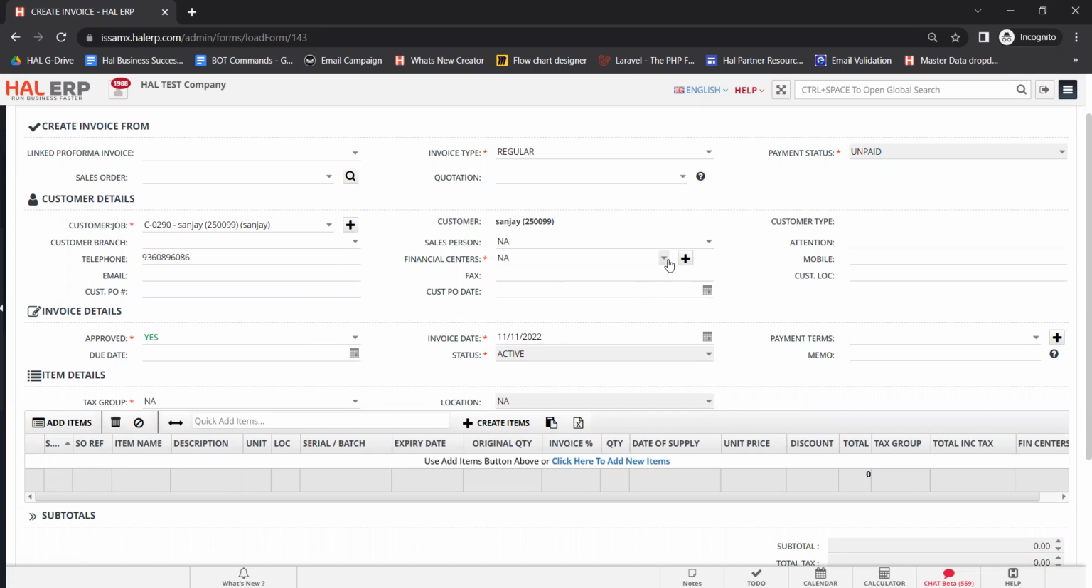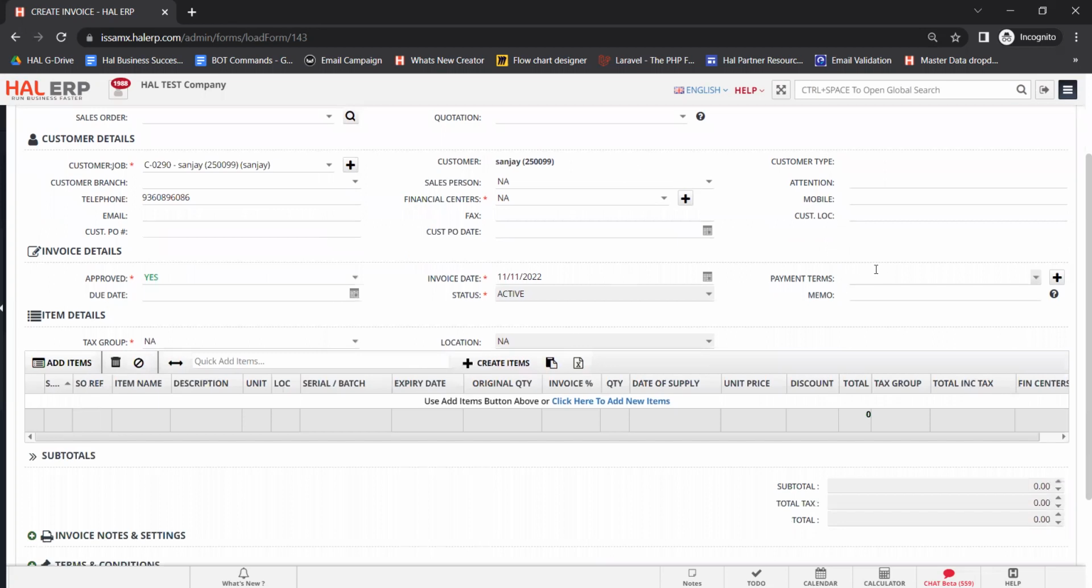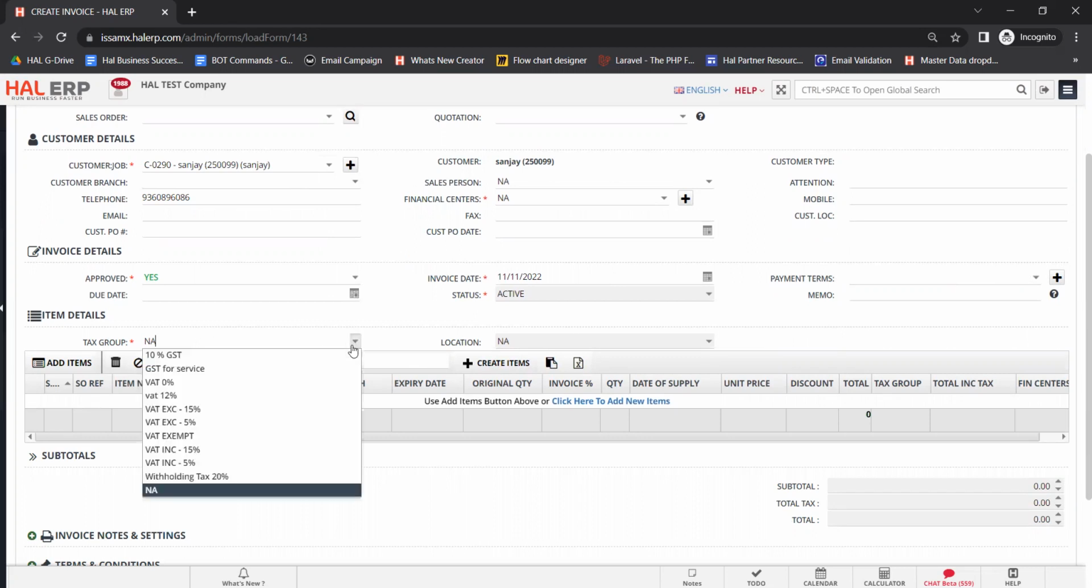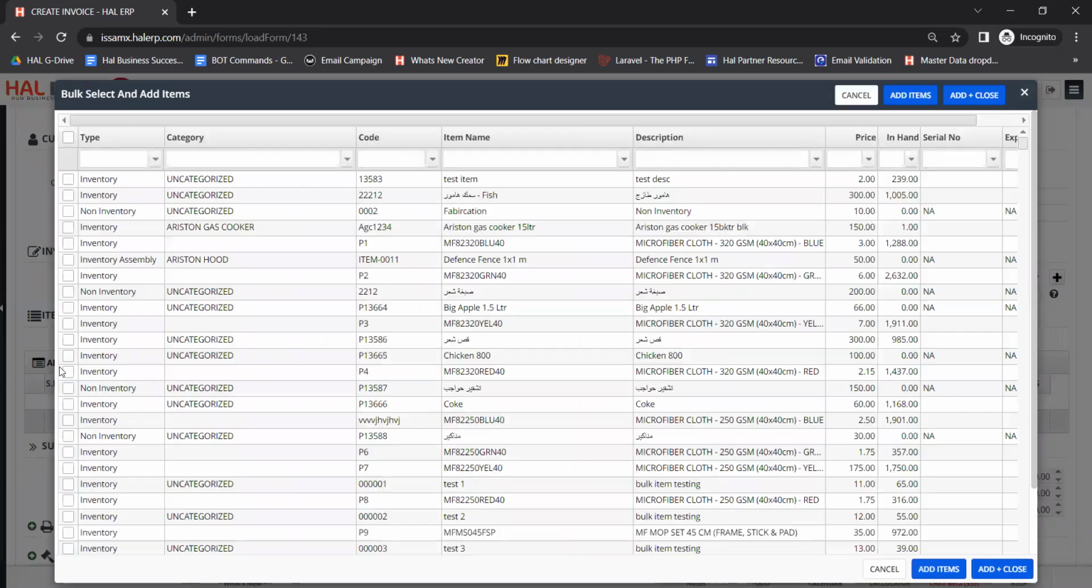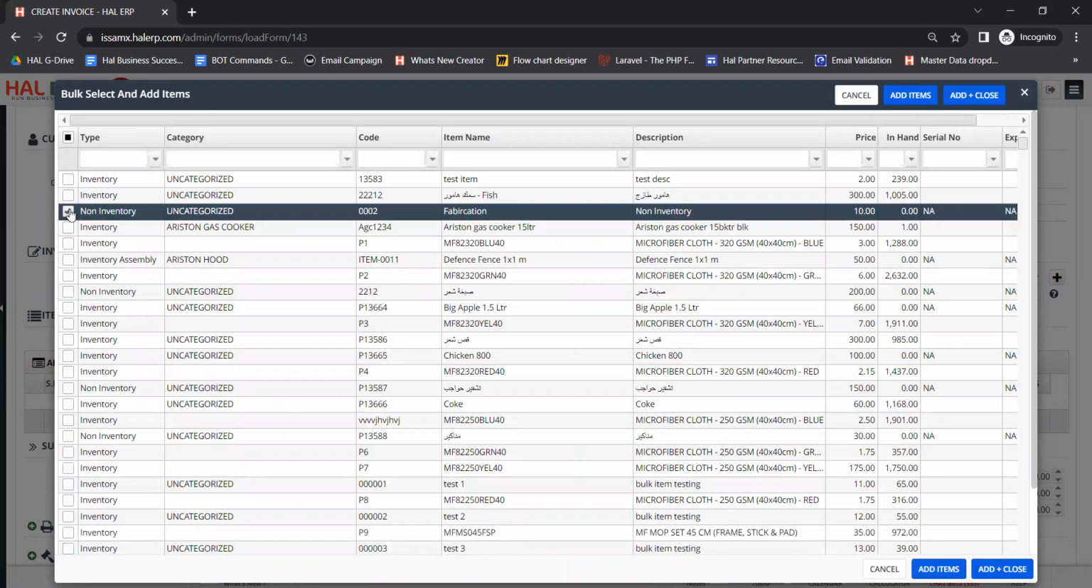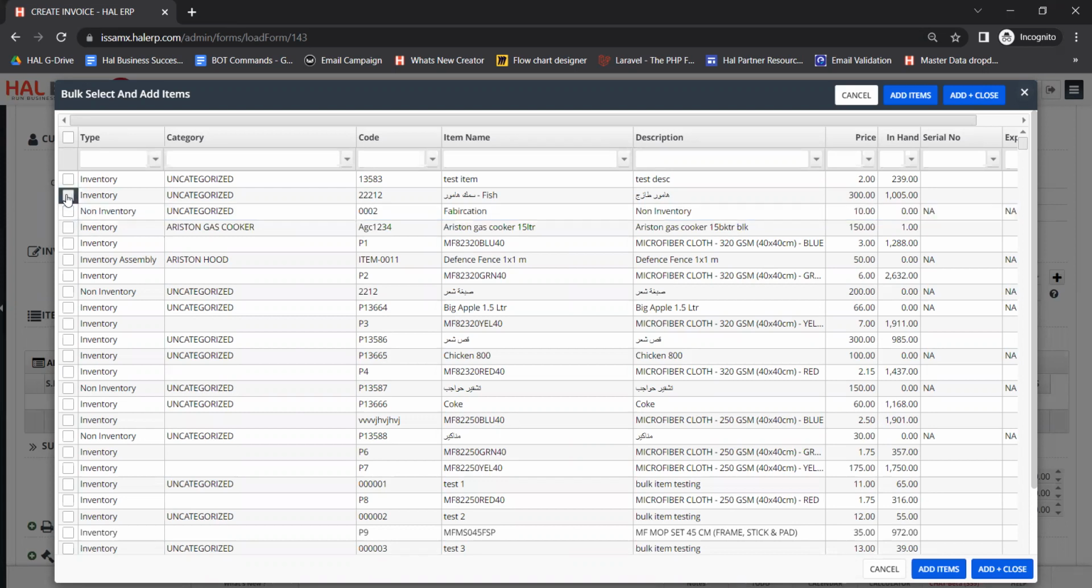If you require, you can select any cost center and the date of invoice. By default, it will show today's date. You can select payment terms. If tax is assigned to the customer, it will show in the tax scope. If not, it will show as NA. Then you can add the items. It can be inventory items or non-inventory items, depending on the requirement.